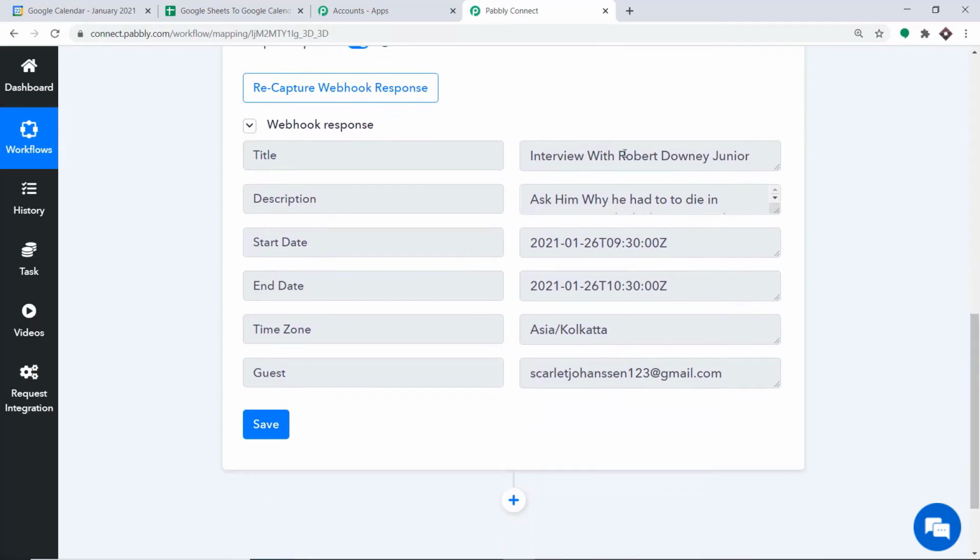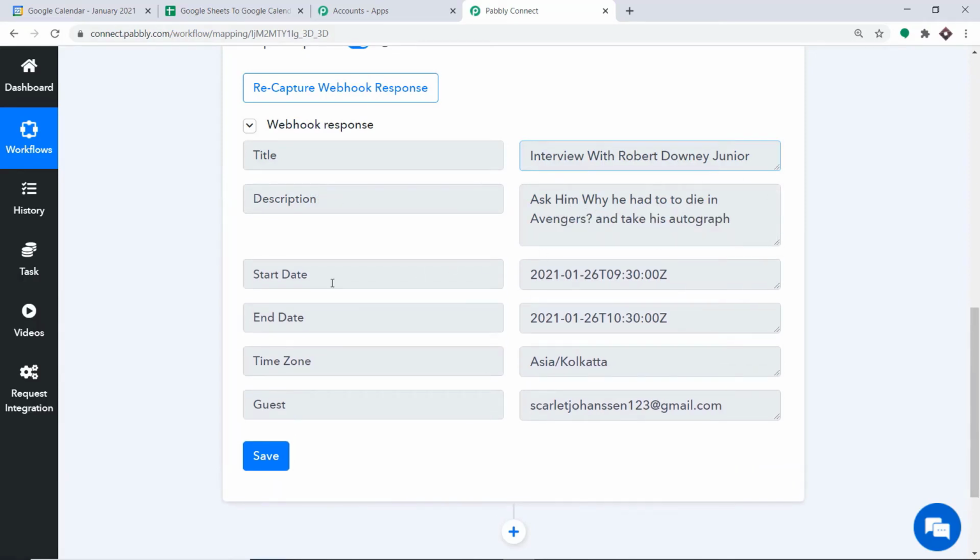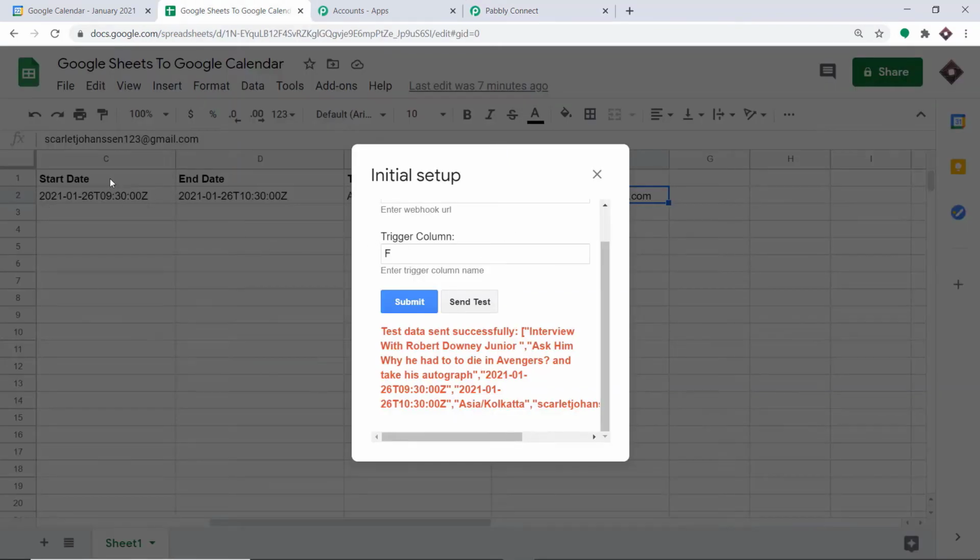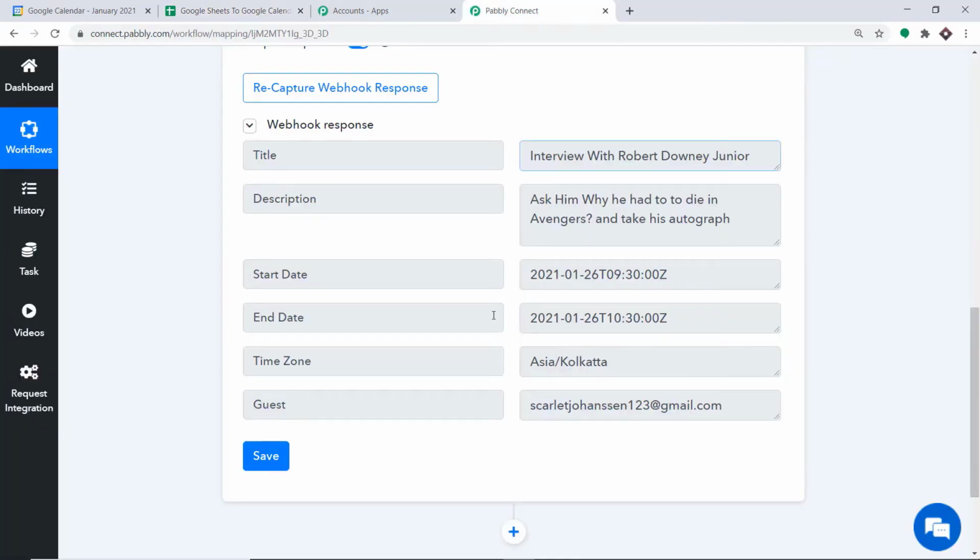The title is Interview with Robert Downey Jr. And this was the description: ask him why he had to die in Avengers and take his autograph. This is the start date, this is the end date, this is the time zone, and this is the guest that I will be bringing along, that is Scarlett Johansson. All those details present here are being reflected here. So now we are ready to sync all this data to Google Calendar to create an event.